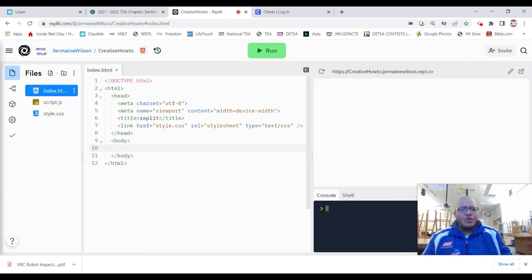So I'm going to start a basic program, right? We're using the software Replit. And what's really cool about Replit is that a lot of the things that you already need, it already puts in here for you. Like it already has your index page, your script, and it also has a CSS page already built in, right?